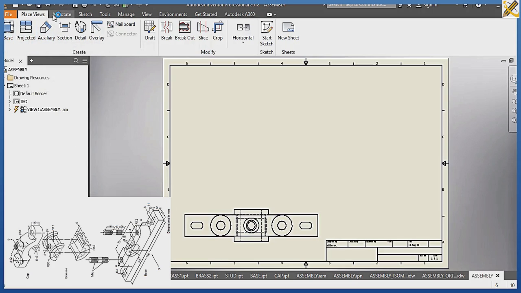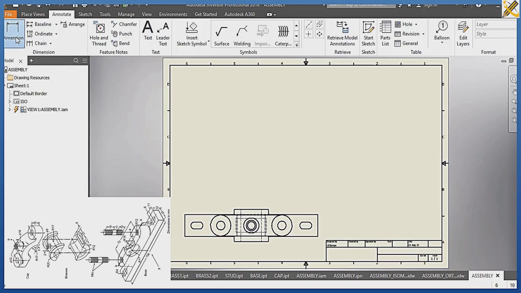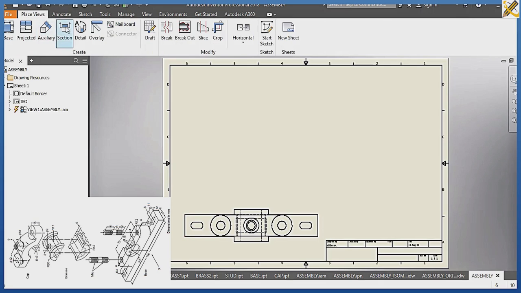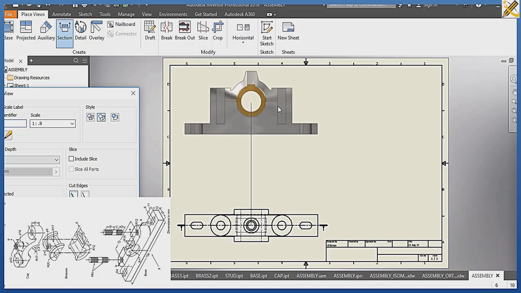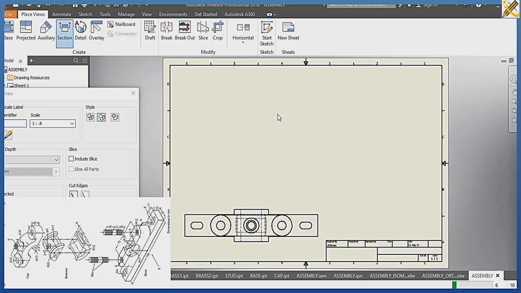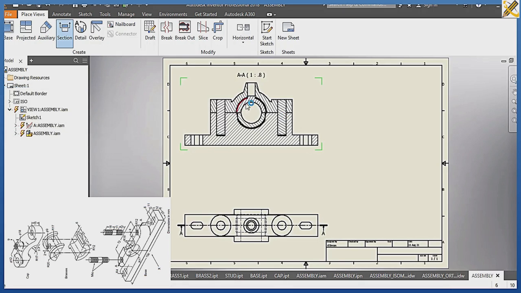Then clicking on my annotate, clicking on dimension, with my dimension coming, clicking on my section. I said dimension, clicking on section, then coming right here. I'm going to cut through the middle like that, facing the top, then let's continue. So this is what we have right here. Okay, yeah, that's it.